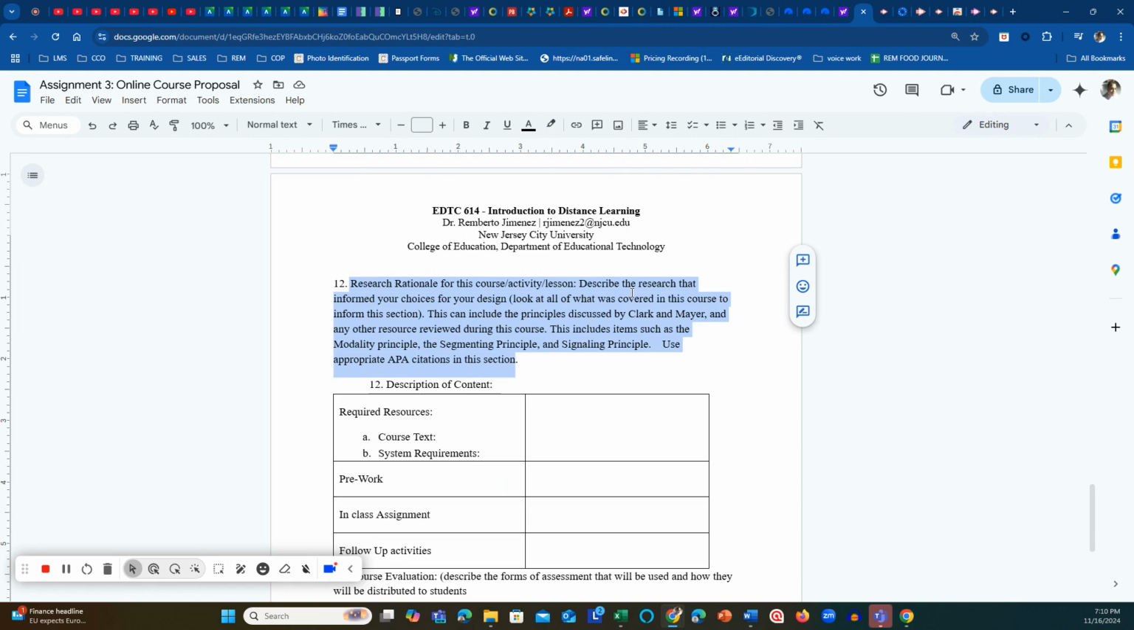cite it, and cite it using APA. This is the one section where I expect to see some APA citations. Clark and Mayer should definitely be in here. So you may want to go back and review the APA sections or review Project 1 to make sure that you have the right formatting in place.